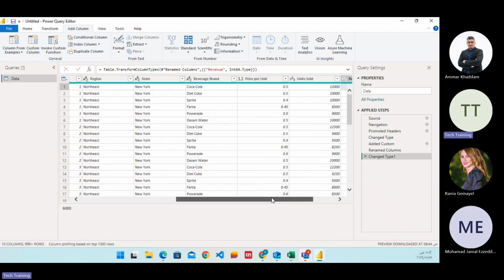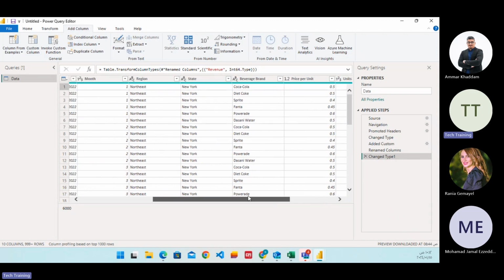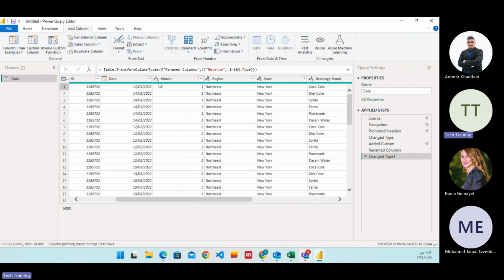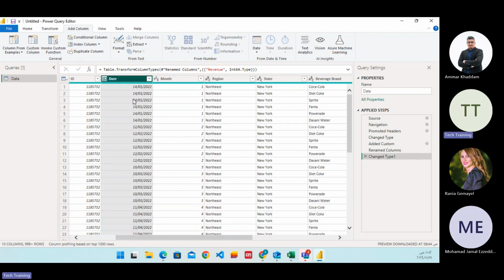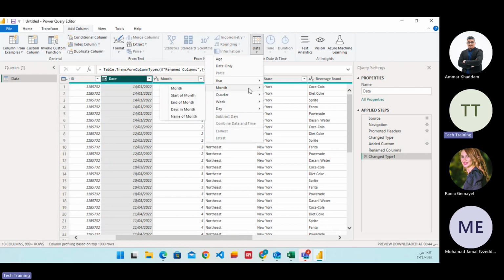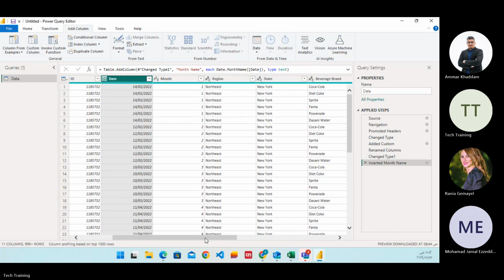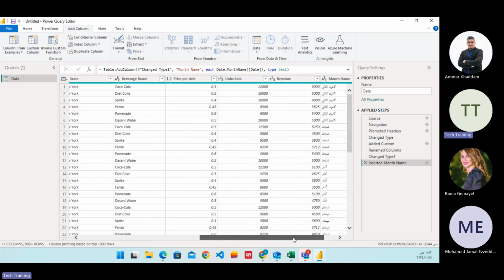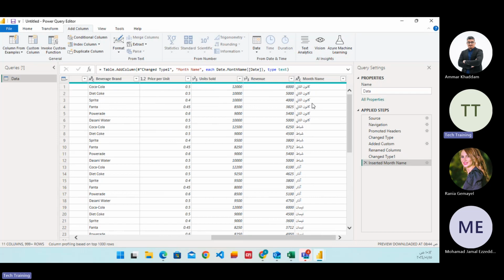Another thing I would want to do is to work with the date. Instead of showing the date like this, I would press on date and select the month and the name of the month. Then I have here at the end the names of the month that I can be using in order to visualize the sales.